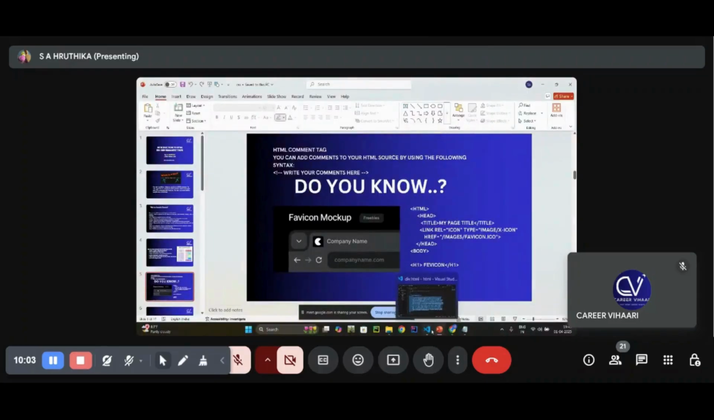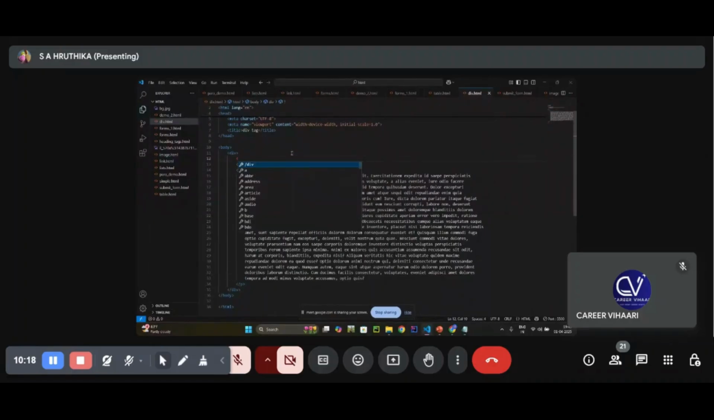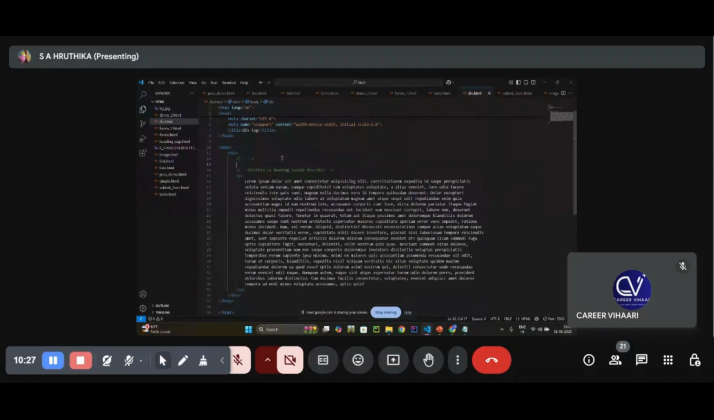HTML comments. An HTML comment is what we use if we want to comment out an element. This is the syntax of a comment. As I'm using VS Code, I get it automatically. The shortcut for this is Ctrl + forward slash.